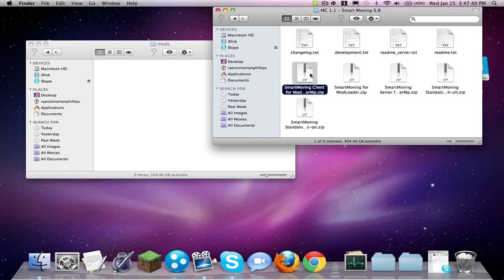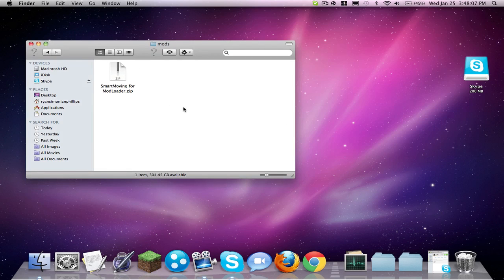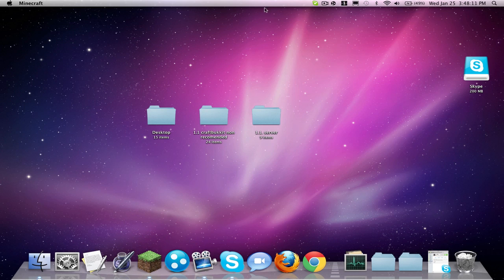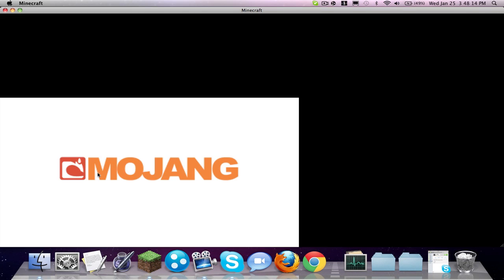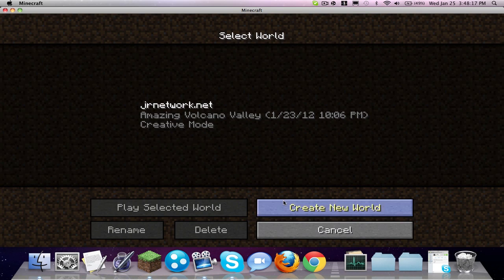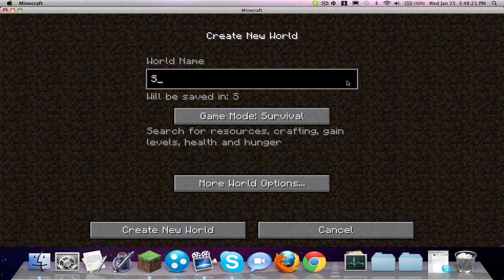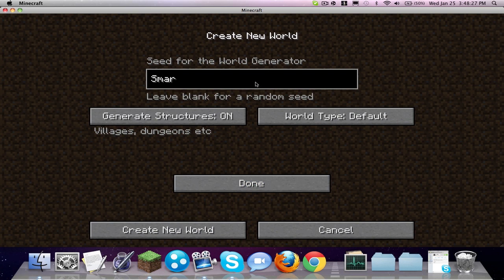It says smart moving client for ModLoaderMP, then for ModLoader, for server, smart moving for server ModLoaderMP, standalone minecraft.jar, whatever. What you want to do is use the one for ModLoader. Quit that. Or would it be Minecraft? Single player. I'm going to send the same thing.